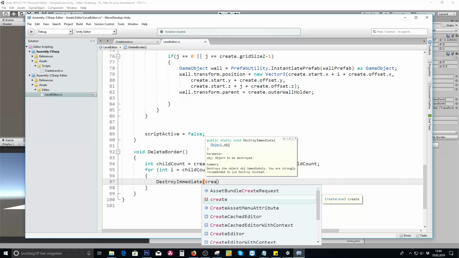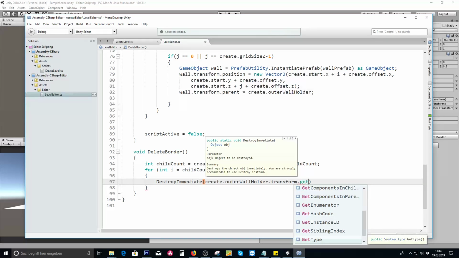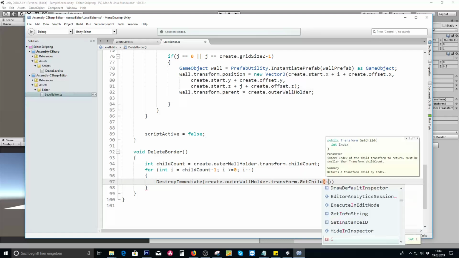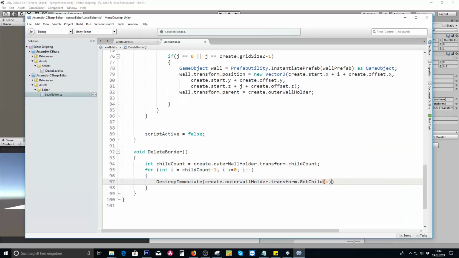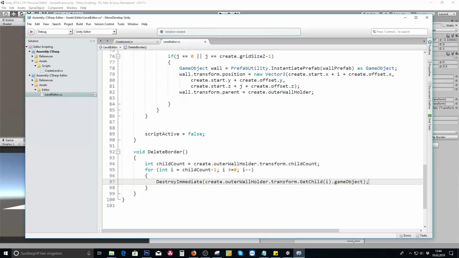It's going to sit in create.outerWallHolder.transform.GetChild. So we want to get the current child we are looping through, in this case, I. Once again, we go backwards. Otherwise, it will always be the first child. And then we say .gameObject. So, that's how we can delete the border.